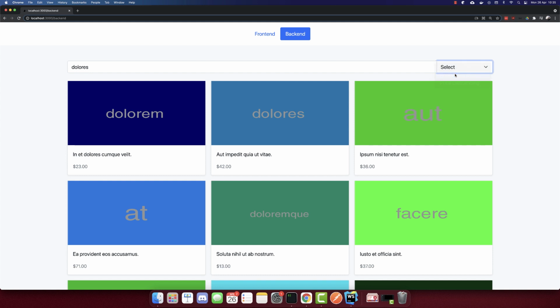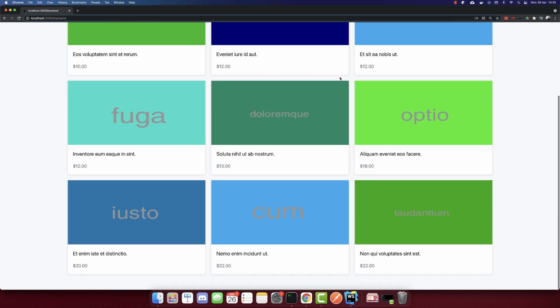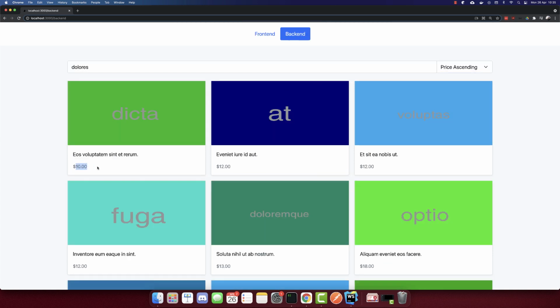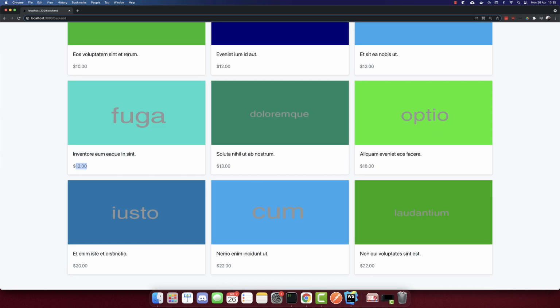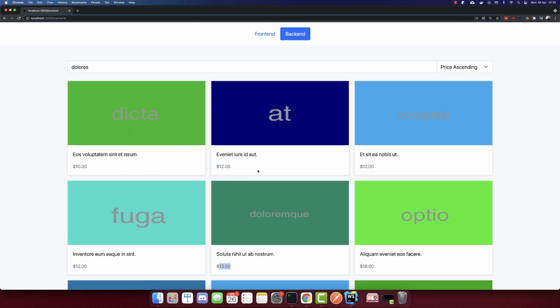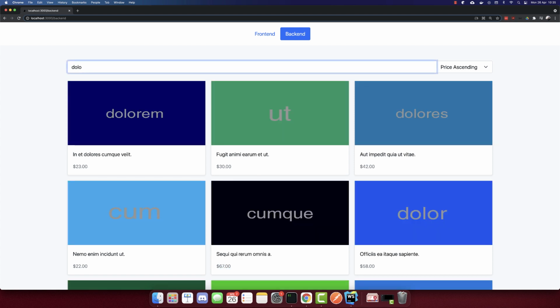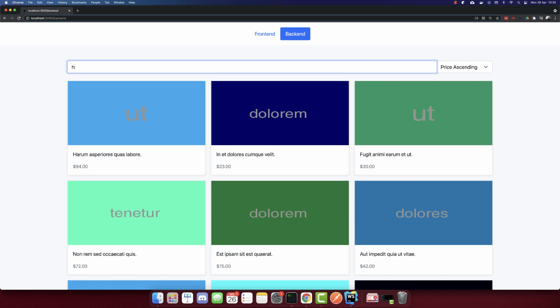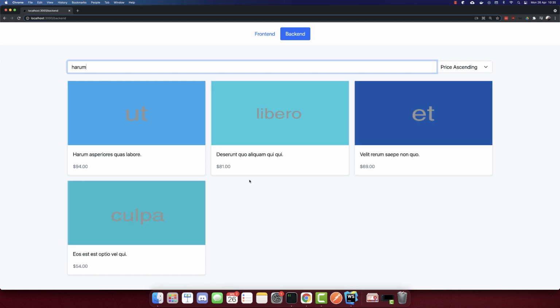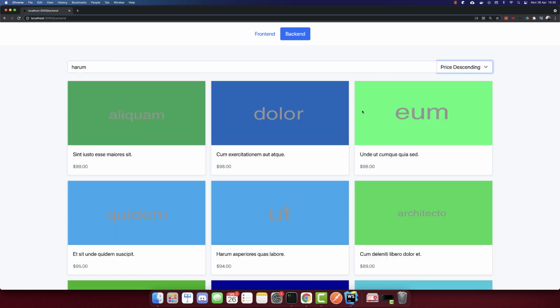If we sort, we can see they are sorted since the items are sorted in ascending order. So this works, but the problem is now we lost the search. So we have to search again, and so we have 4 items now. If we sort descending, we have more items.